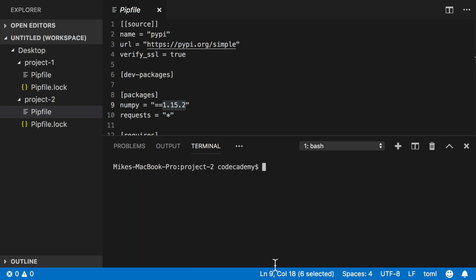But the question is, how do we actually use these different versions, and how do we use this virtual environment? Well, in order to access it, we can use the pipenv shell. Now, right here in my terminal, this is my normal shell.